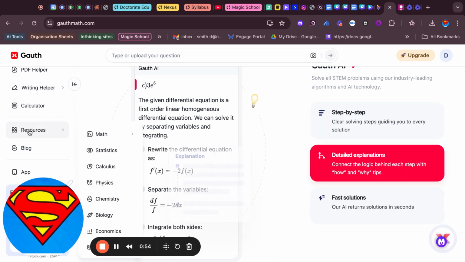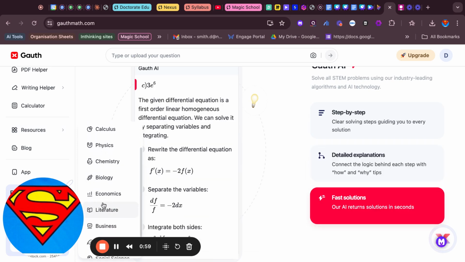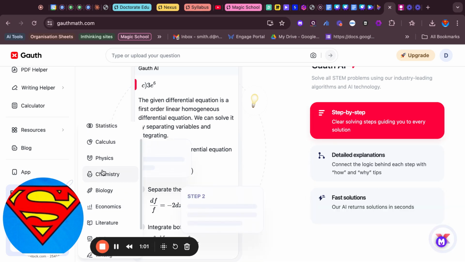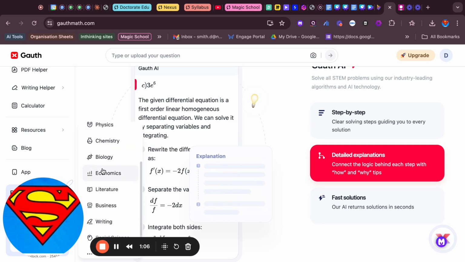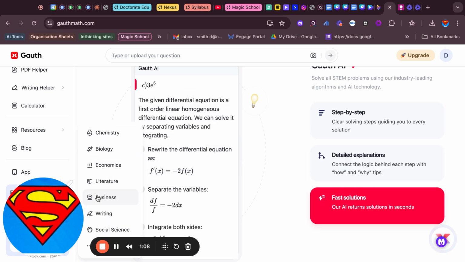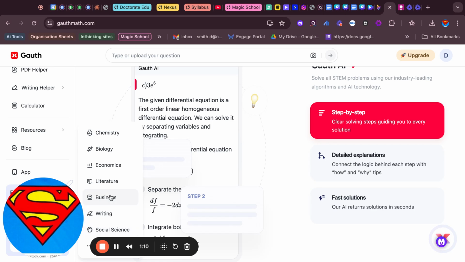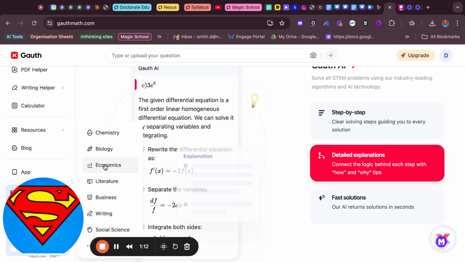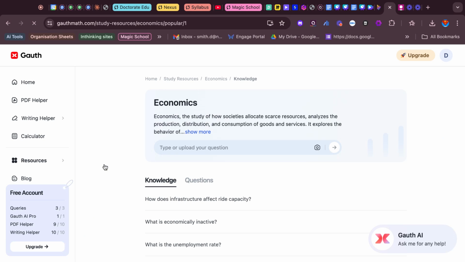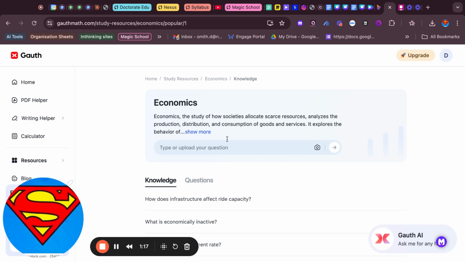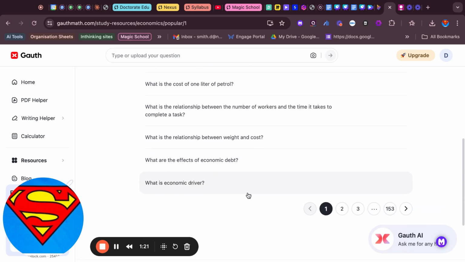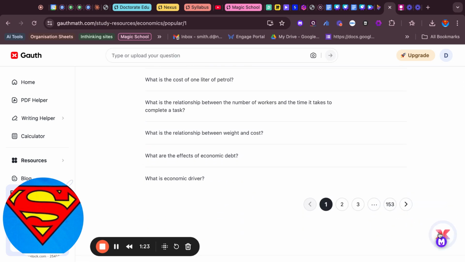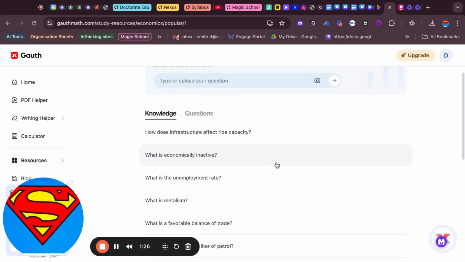So what I did is I went to the resources section here, and then I went down to the economics, because obviously that's important to me. But if you have a look, there's a whole lot of maths there, statistics, calculus, physics, chemistry, biology, literature, business, general writing, social sciences, and there's probably more. But if I go to economics, because that's what's going to interest me. Now it says here, obviously definition for economics, there's some knowledge questions in here. You've also got the bot over here that you can ask questions of.